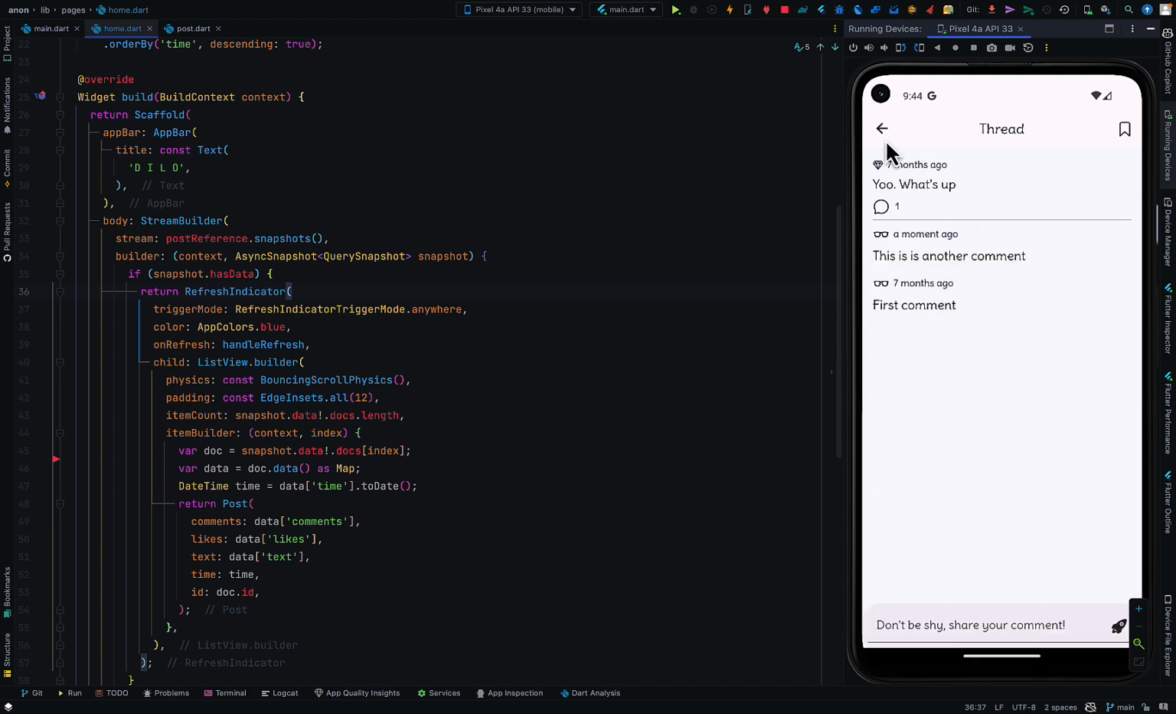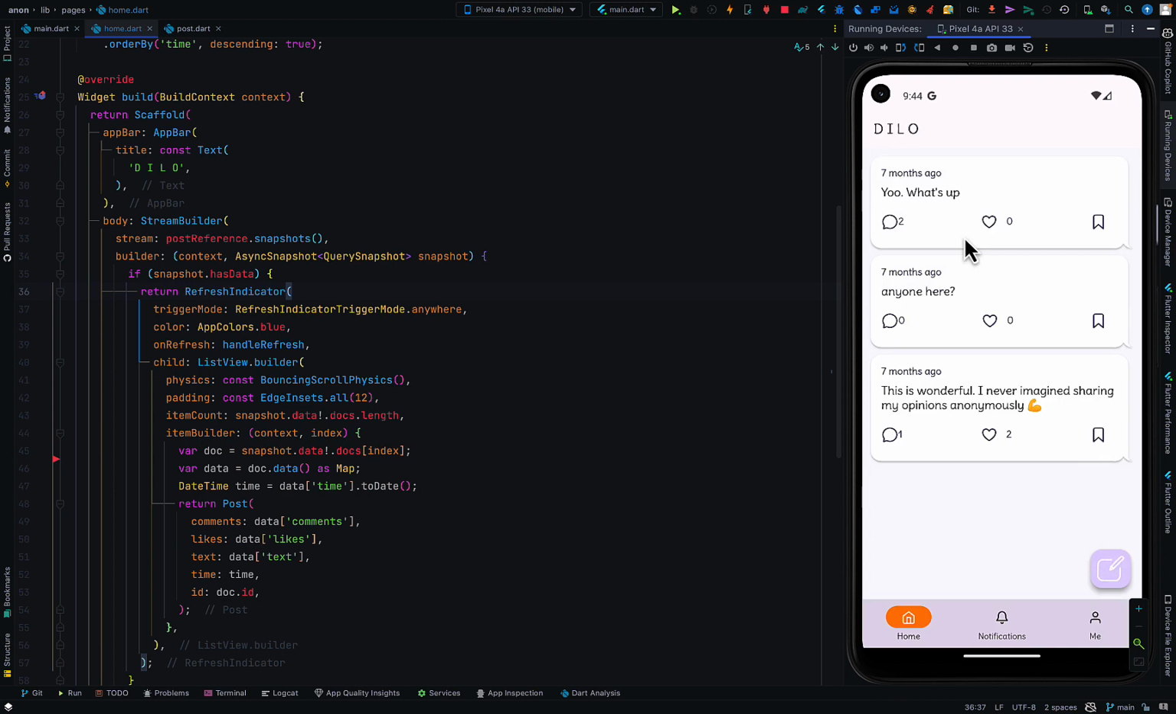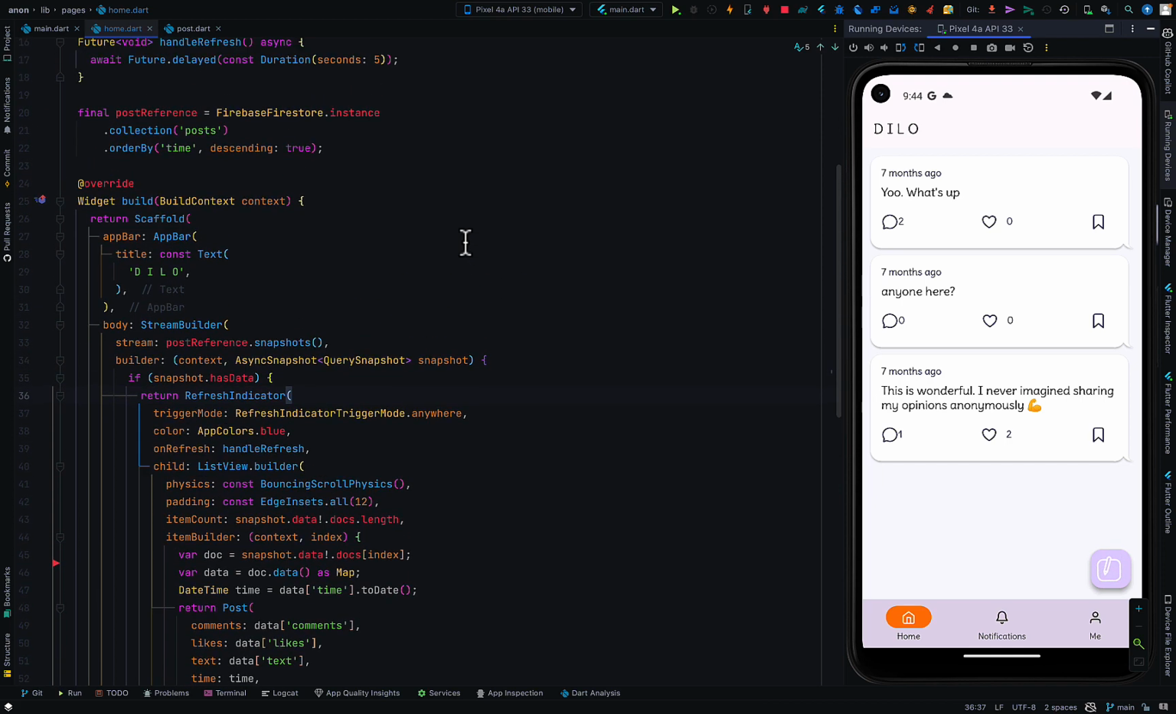There's another comment, right? The main focus is the like system. So when I hit this, realize it turns to 1, right? And when I hit it again, it turns to 0. And same for this one, which already has 2 likes from a different account. But when I add mine, it turns to 3. When I take out mine, it turns back to 2. So let's look at the code for this implementation.